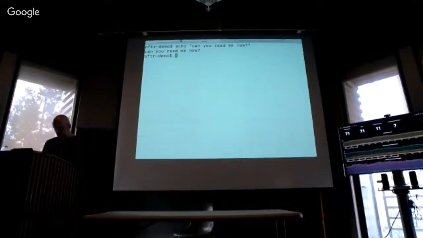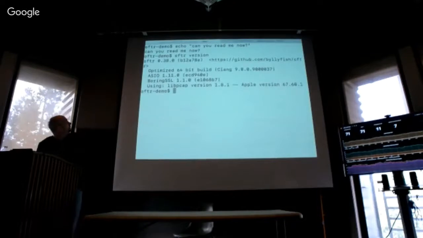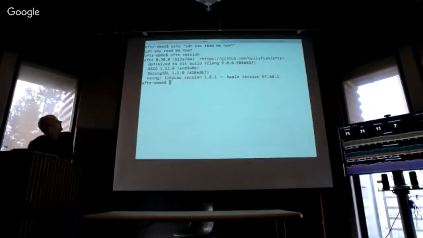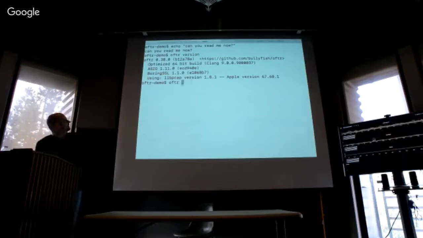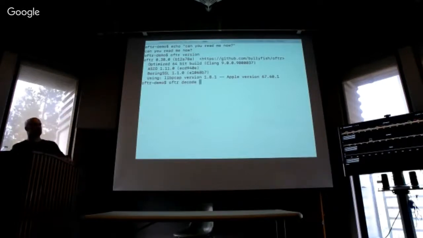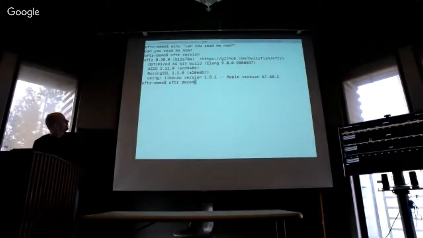So let me just do this really quickly. The tool is called OFTR, and it has its own help system. Another way to do the encoding and decoding is OFTR encode, and then some YAML file, and you probably want to do -hex unless it's a terminal, because otherwise you get beeps. And there's an OFTR decode command, which takes binary files and converts them back to YAML, but it can also do PCAP files.